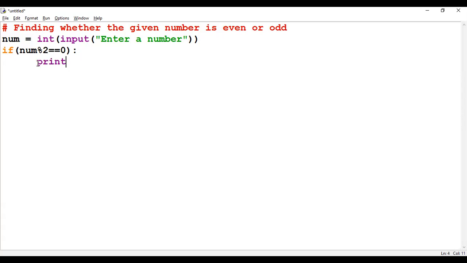I say print, num is, I just say num. What is num? Num is the given number. Num is even. I didn't enclose num with double quotes. Why? Because it is going to be a value, right? It is a variable whose value needs to be substituted here. So whatever value I give here, that value gets substituted in this num, right? Then I say is an even number. Then this is a simple if statement.